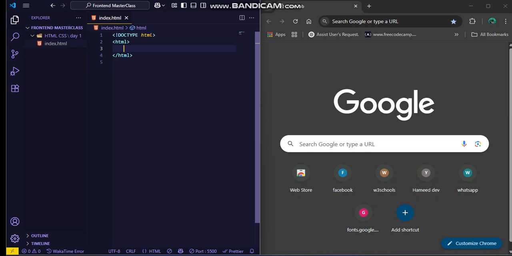Everything else goes inside these HTML tags. And then there is an attribute used inside it, which is the lang attribute. This tells the browser which language this page is using. For our case, let's say English. This helps with accessibility and search engines.